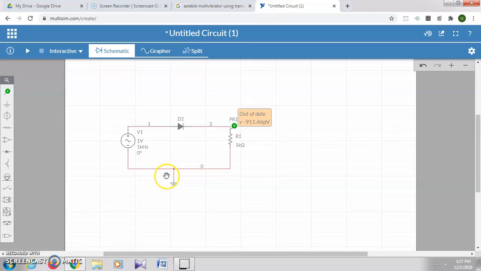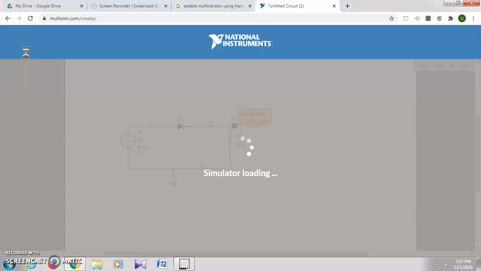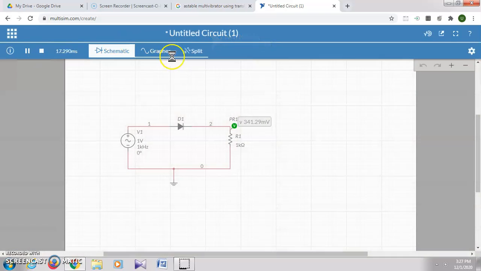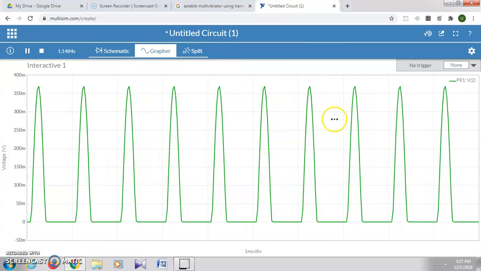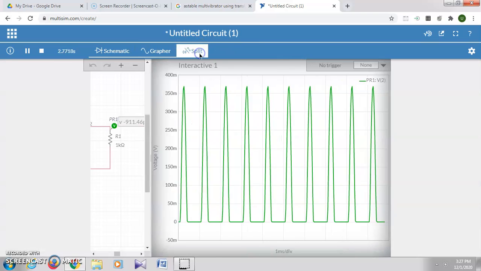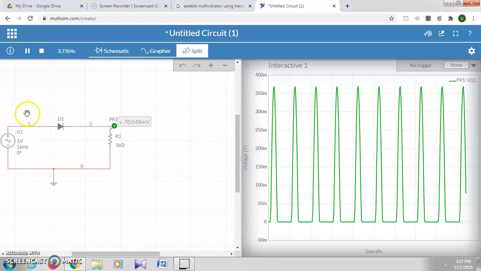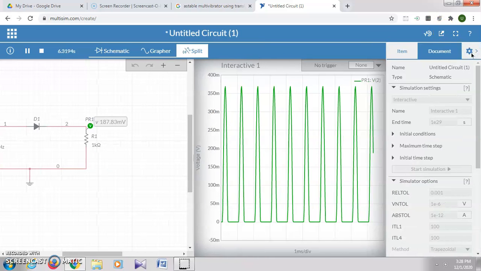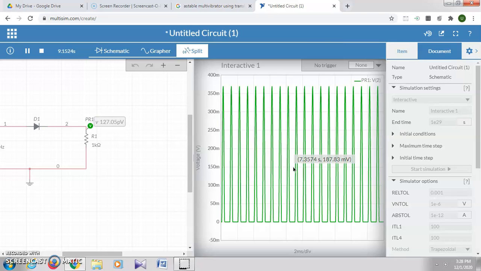Okay. Now once your circuit is ready, here you click on simulation and then click on grapher to see the output. So you can see the output of the half wave rectifier. I'll click on split mode. See here, now on the left side you can see the circuit, and right side you can see the graph. And also you can control the various settings by clicking on the settings option. And you can also vary the frequency of the waveform.